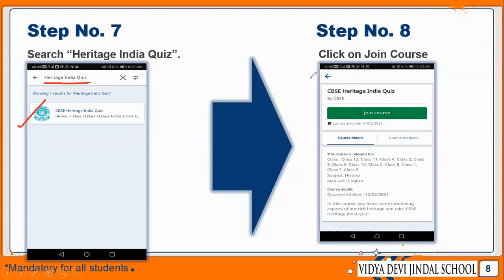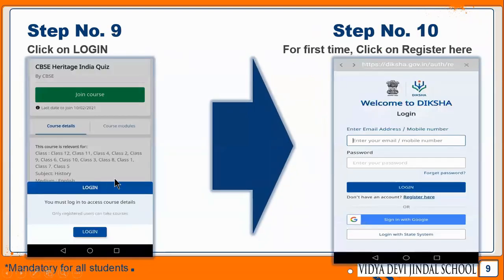Then next screen will be this one. Step number 8, you have to click on join course. After this, it will ask you for login. So this is your step number 9. Click on login at the bottom. Then step number 10, you have to click on register here.